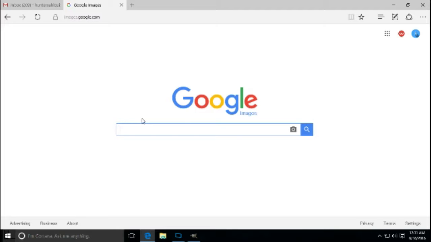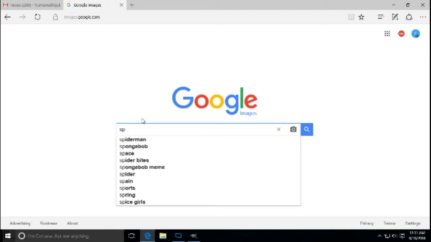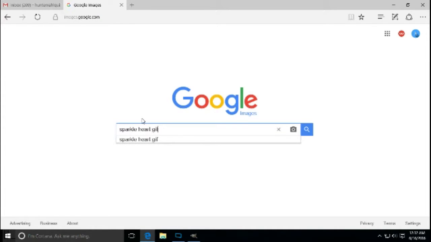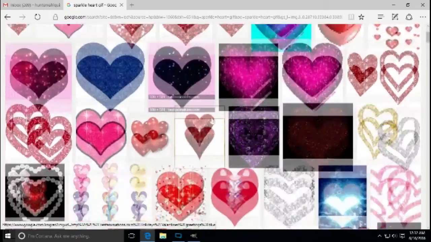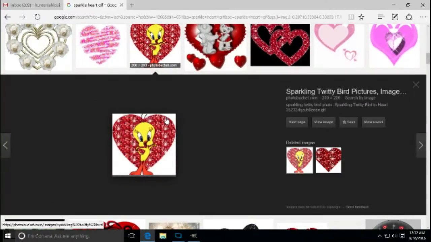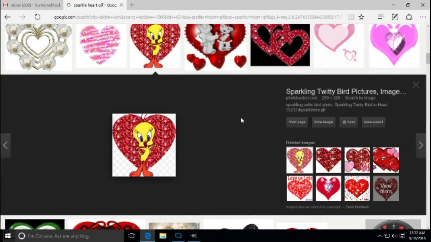But let's look up a GIF. Let's get into the spirit of it, like really trying to find a nice one. So let's go with Sparkle Heart GIF. Let's look that one up. Alright, I'm going to look at these. These look nice. You got Tweety Bird here, but I don't think we're gonna go with Tweety Bird today.